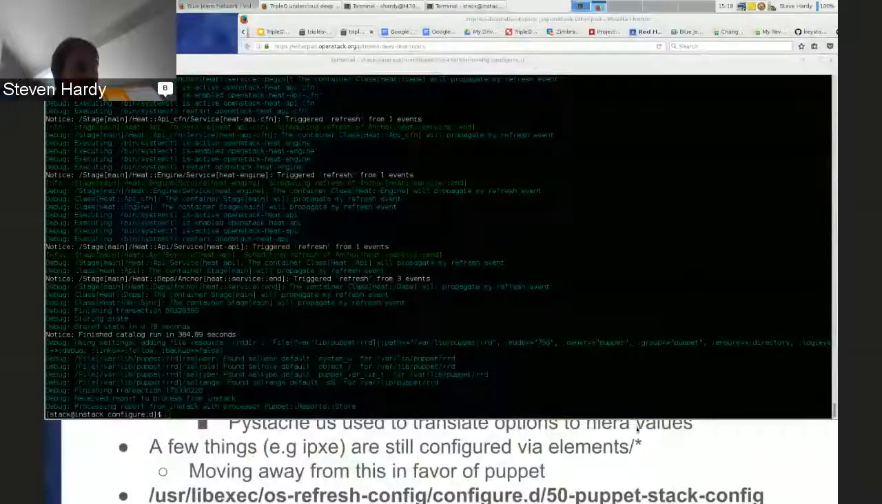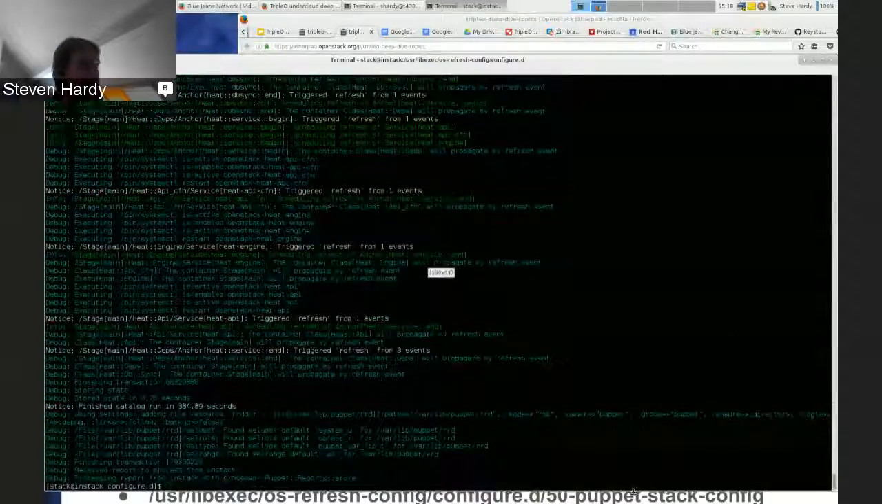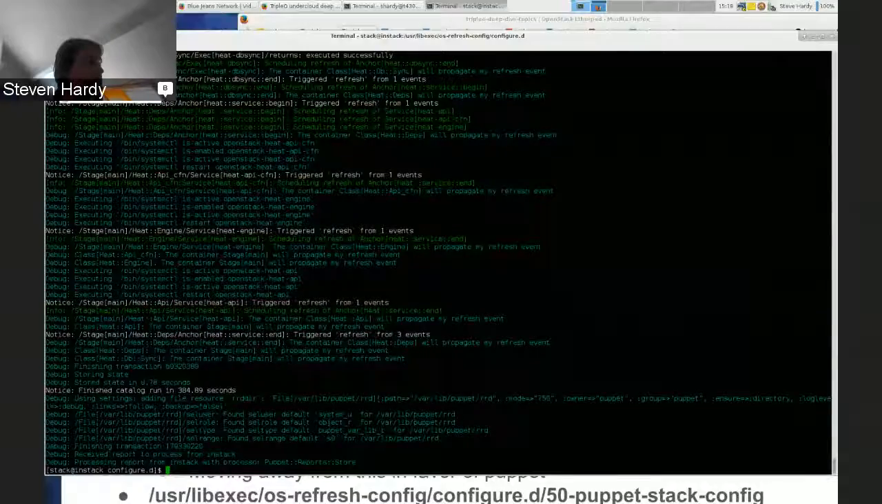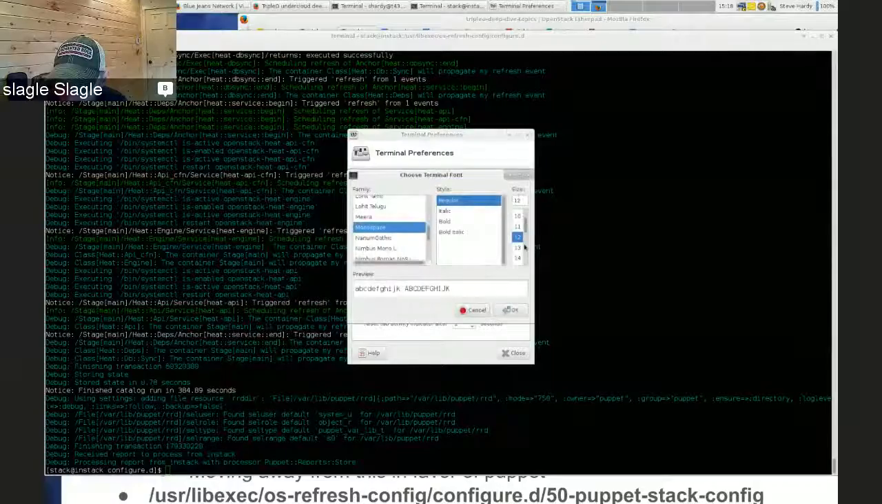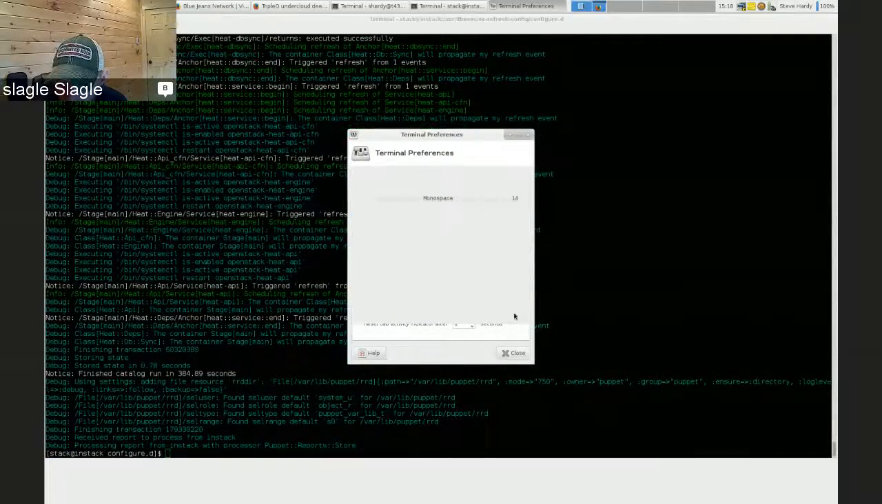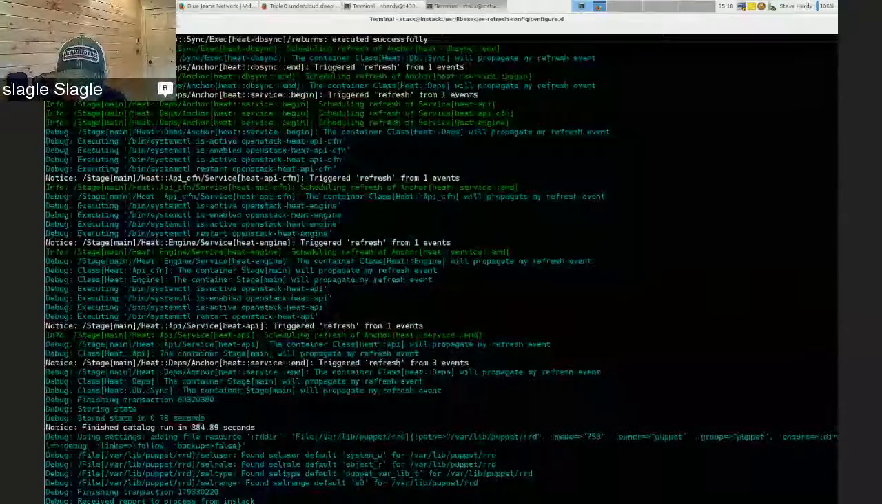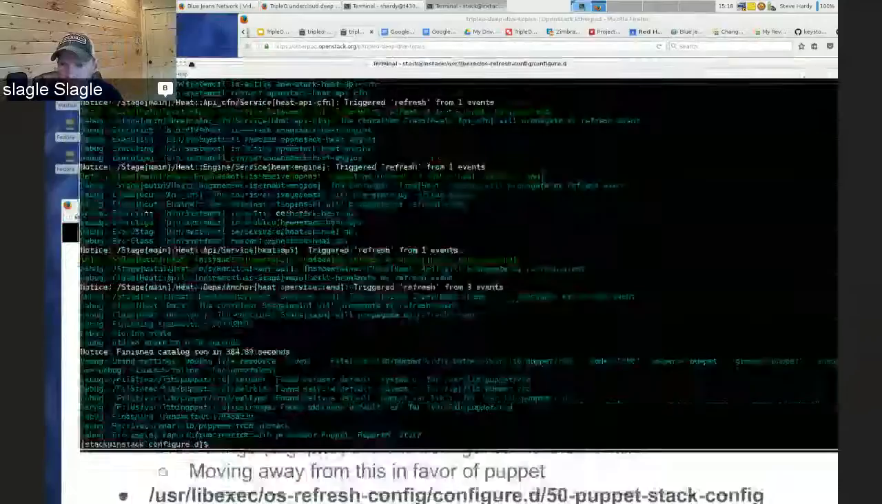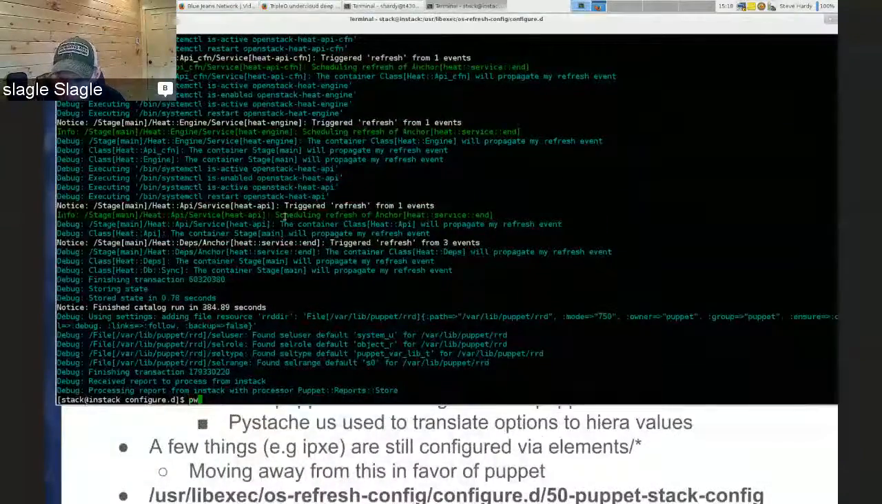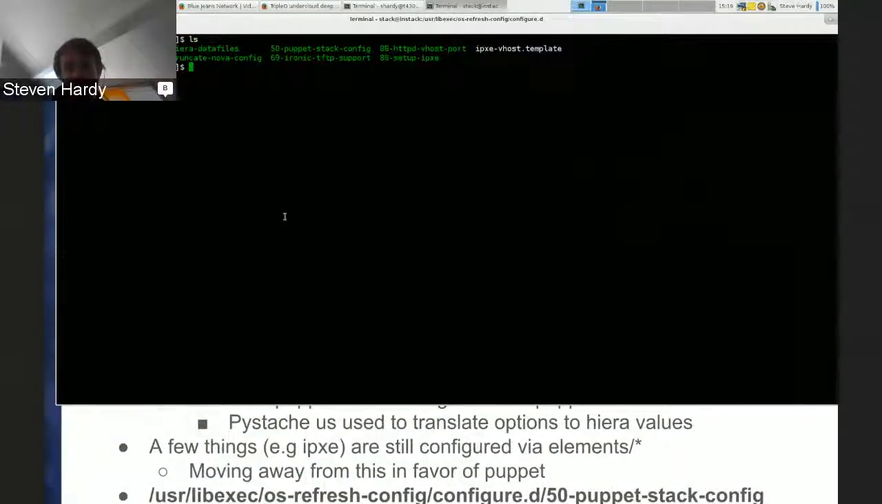So I'm just going to switch to a different screen. So can you guys see this terminal okay? Yeah, we can see it. You might want to make it a little bit bigger if you can. Yeah, sure. How's that? That's good.